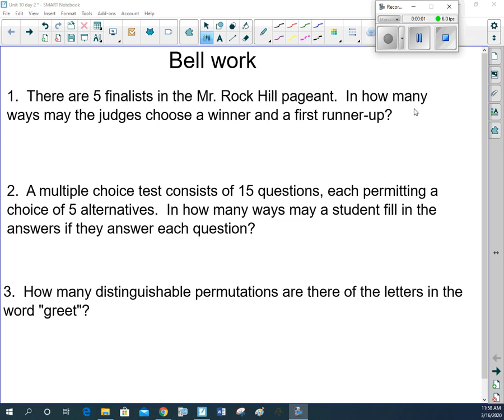Okay, we're going to start off with our bell work today. This is going to be a review of last time's lesson 10.1. 10.1 was permutations and the fundamental counting principle. So this first problem can actually be done with the fundamental principle of counting or a permutation.